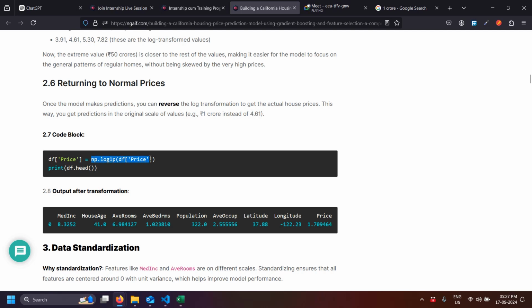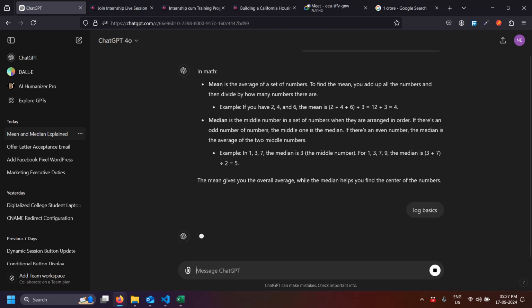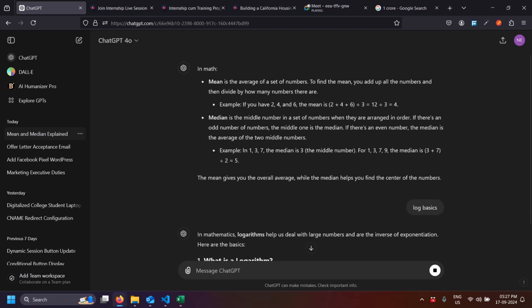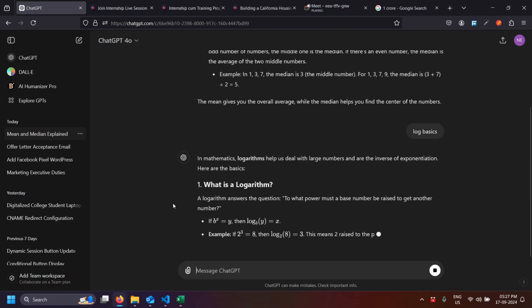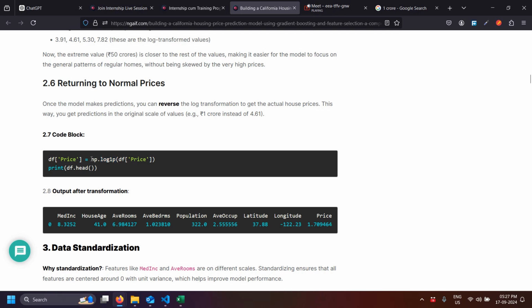Just np.log1p, that's it. It is done. You don't have to write hundreds of lines of code. This is the only code you have to write to convert it to log. Again, if you don't know what log is, go to ChatGPT, search log basics, and you can learn everything. This is purely mathematical, so you can learn about it if you want. But in this program, you can just write this and you are done. You don't have to go too deep into it. This is how you use it.